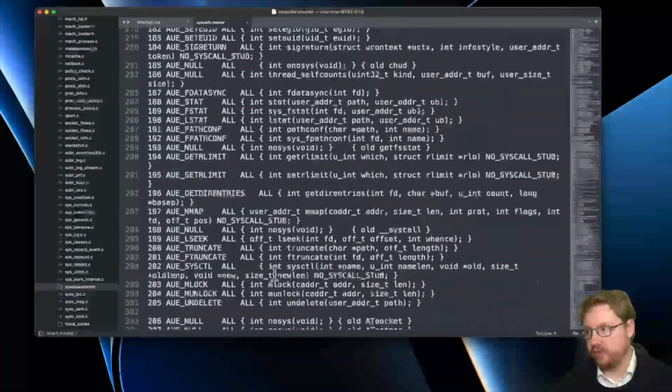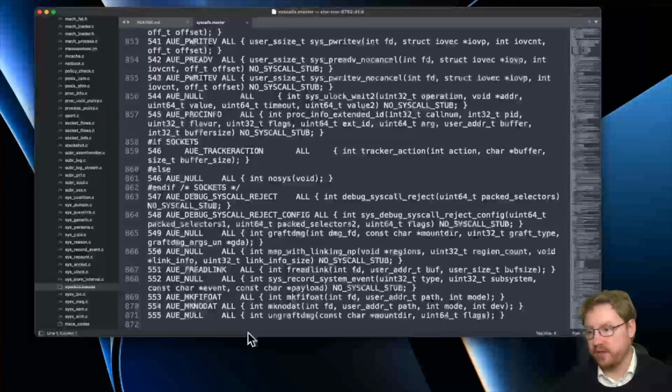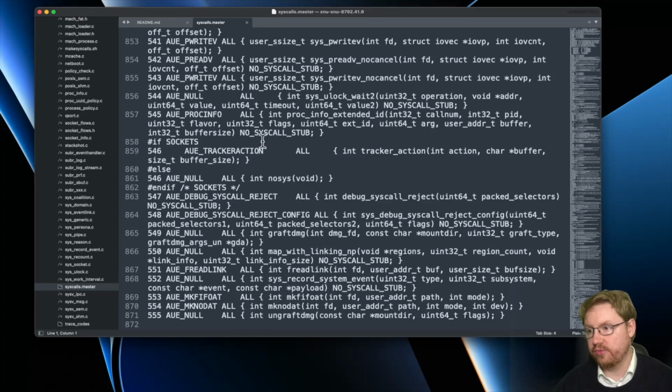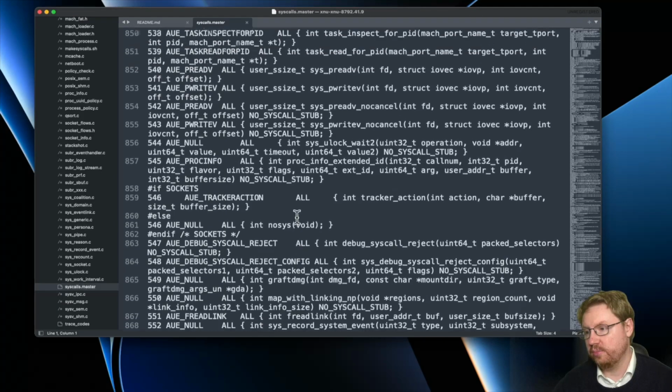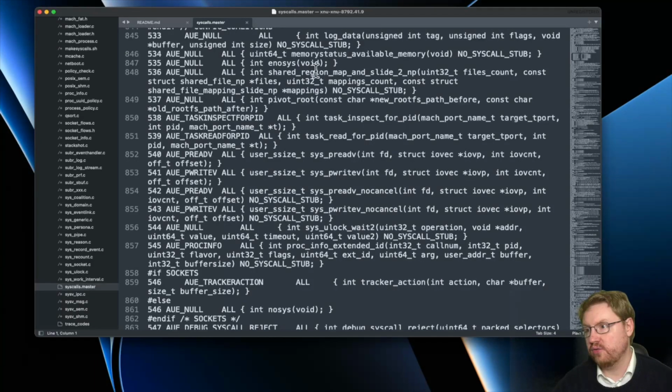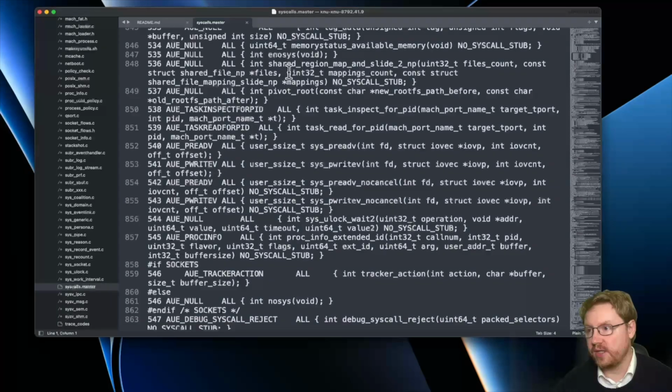So for example, when we go through the very end, we can see these are the most recent system calls that were added to the system, like ungraft DMG and proc info extended ID and graft DMG, and there's a bunch of these things. Shared region map and slide 2 NP. This is the one that I mentioned earlier, since iOS 15 for mapping the build child cage, and a bunch of other stuff.